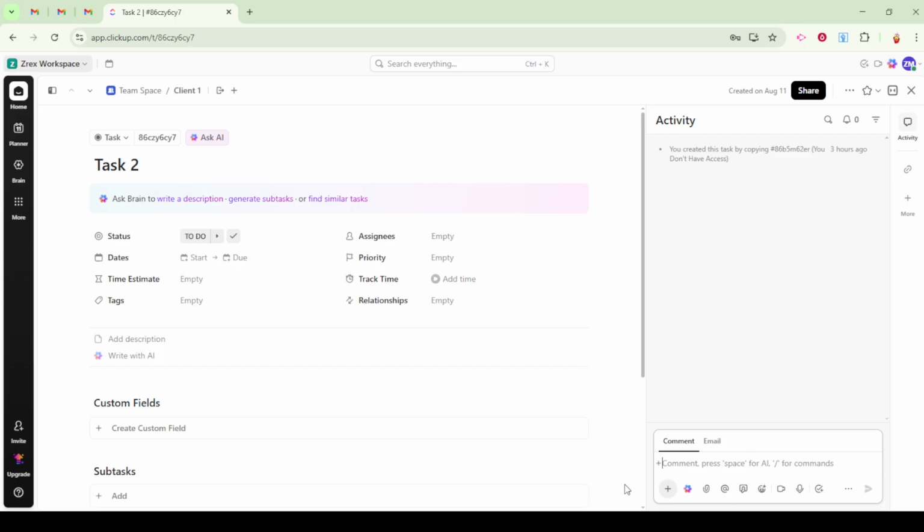Now it's time to type your comment. Click directly into the comment box and start typing your message. Here's where ClickUp's features really shine. You're not just limited to plain text. You can use rich text formatting to make your comment much more engaging and clear. This can include things like bold or italic text to emphasize key points.